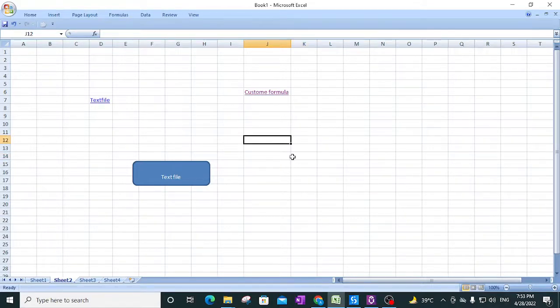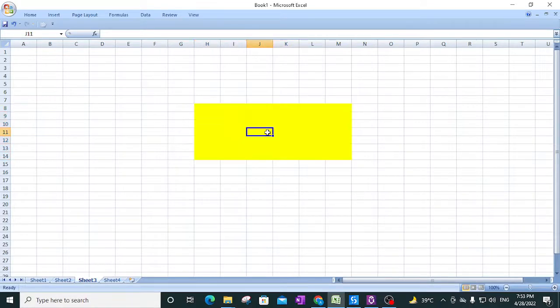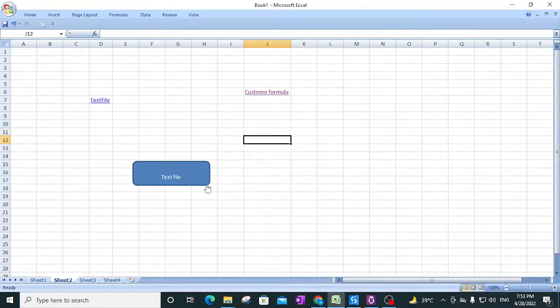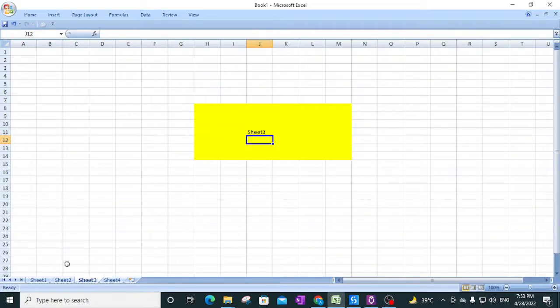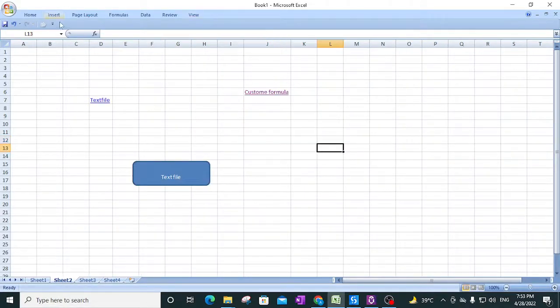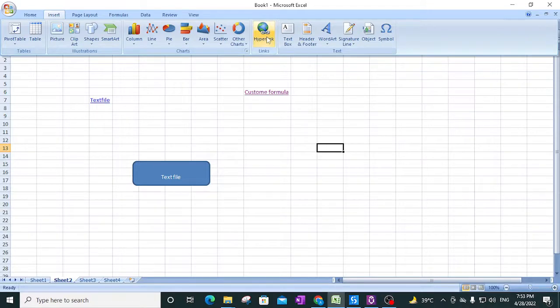For that, suppose this is sheet 3, right? I will type here sheet 3. This is my sheet 3, and this is my main sheet. I want to create a hyperlink, so once I click on that hyperlink, this sheet will automatically open. For that, I need to go to the insert part, then go to the hyperlink option.